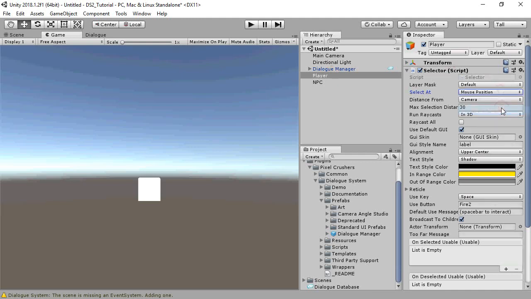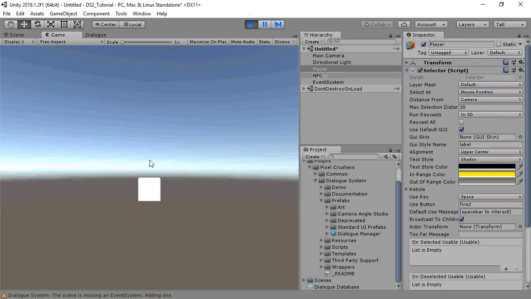Change Select At to Mouse Position. And Play. When you mouse over the cube, the selector detects it. And if you right-click with the mouse, it will start the conversation.